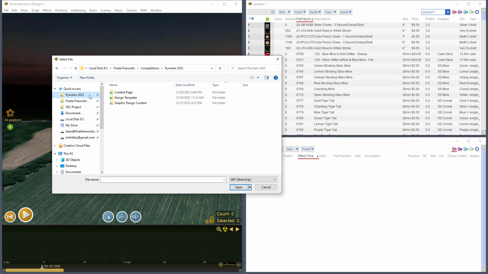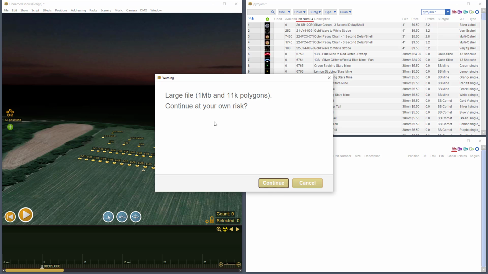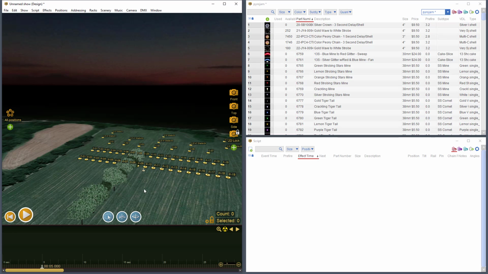I'll just hop over to the PyroJam directory here, design template, and choose the SketchUp model I downloaded earlier to add it to the show. It's giving me a warning about the size of the model. It's okay, it's not too big in this case. I'll just click continue. And we already made a rendering settings adjustment for brightness, so I don't need to do that this time. I can see that model just fine.